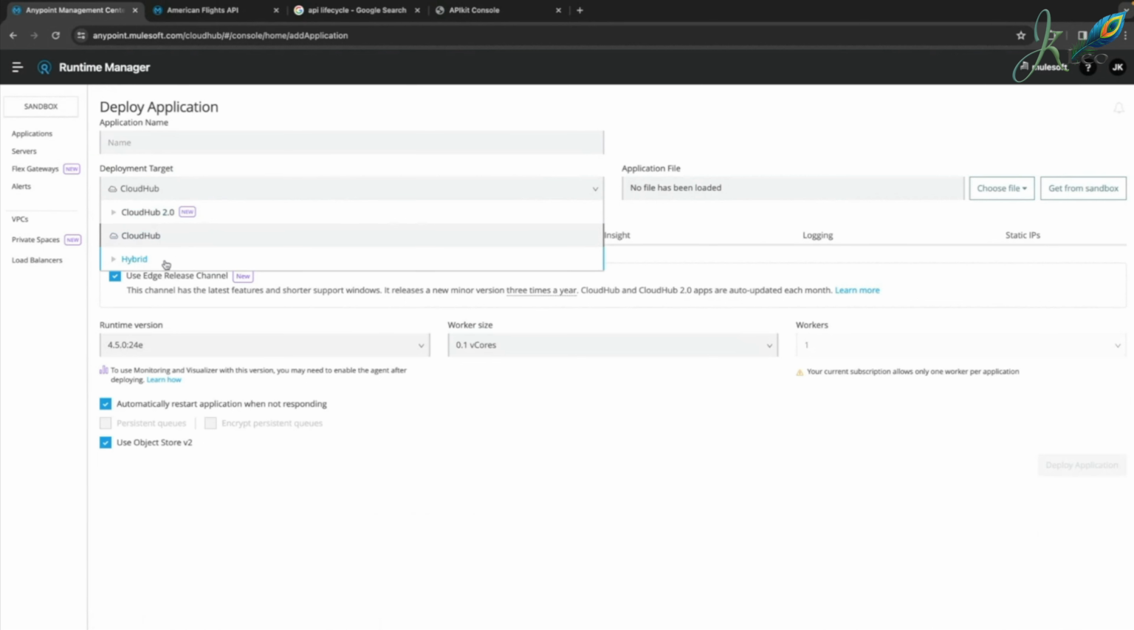And hybrid is something, suppose an organization has databases and servers running on their local, and they want to use MuleSoft, right? Then they can still do that by using this hybrid version, that their local server can be connected to this MuleSoft Anypoint platform, and they can deploy the application and manage it.